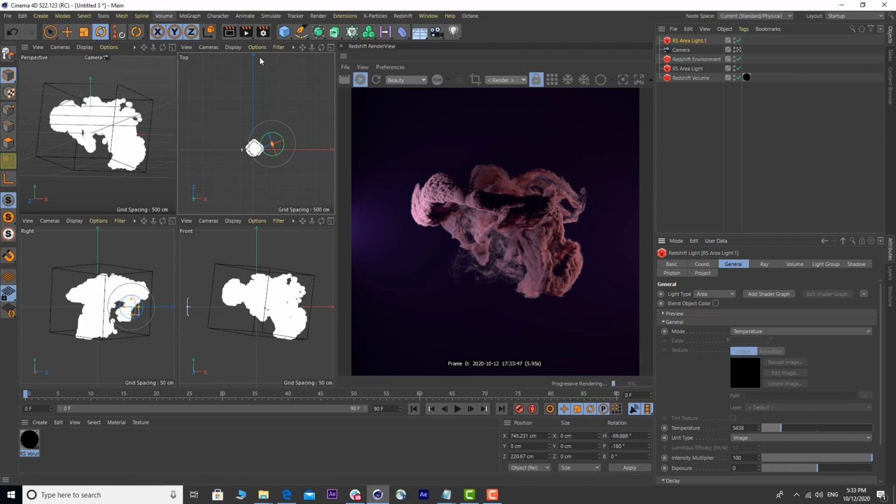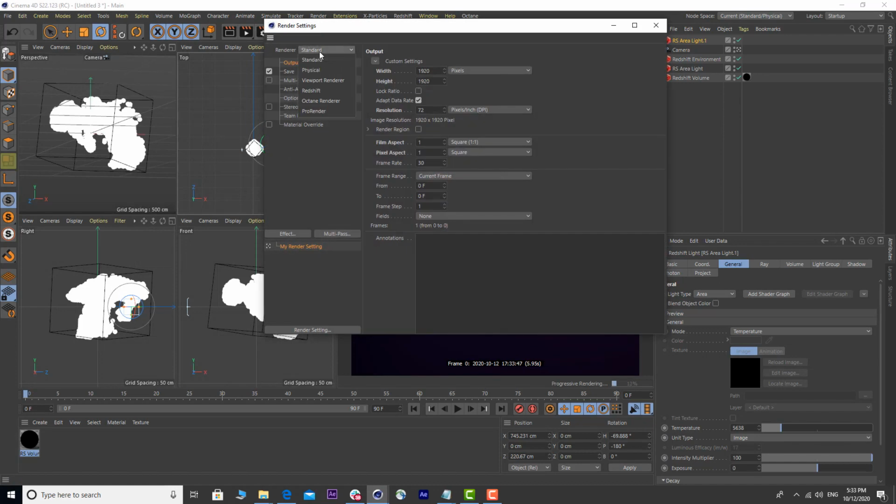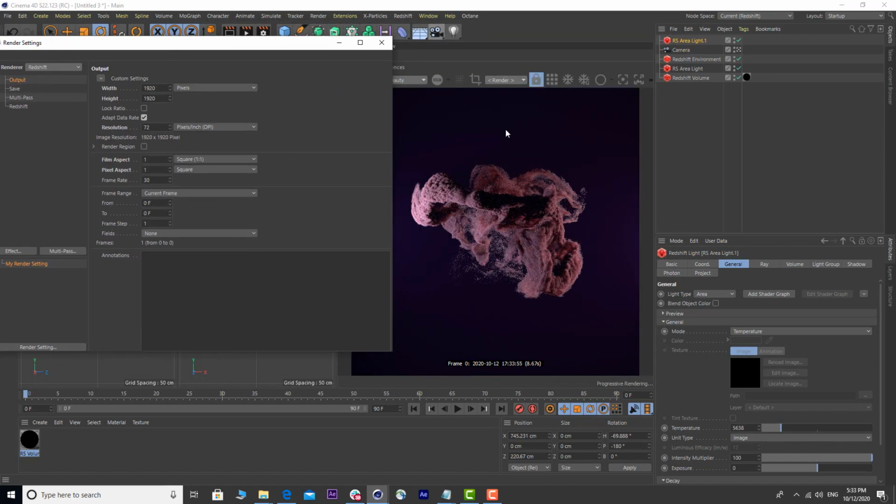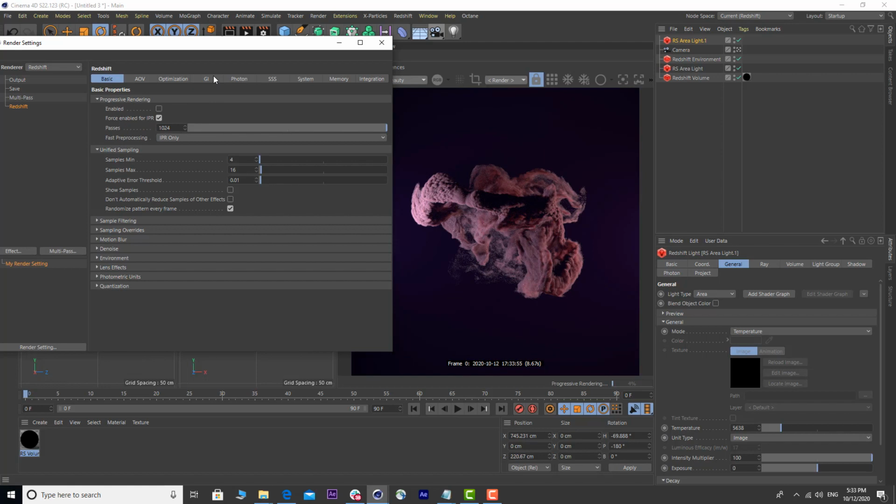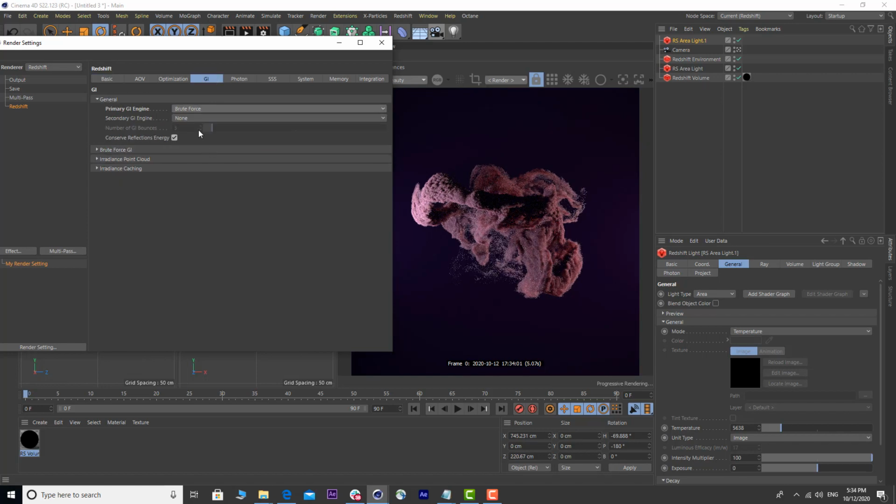We have shadows. I noticed that in Redshift, when rendering volumes, if we turn on global illumination, it changes almost nothing. Okay, maybe I'm mistaken, but I don't see the results. So when dealing with shots like this, I don't use global illumination. In Octane, it's totally different. So I will set this to none.